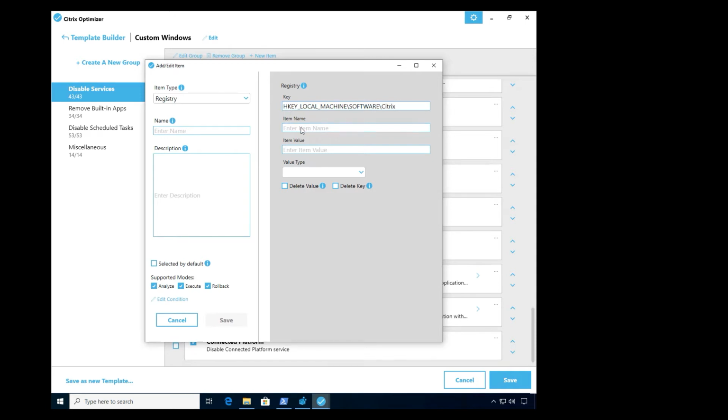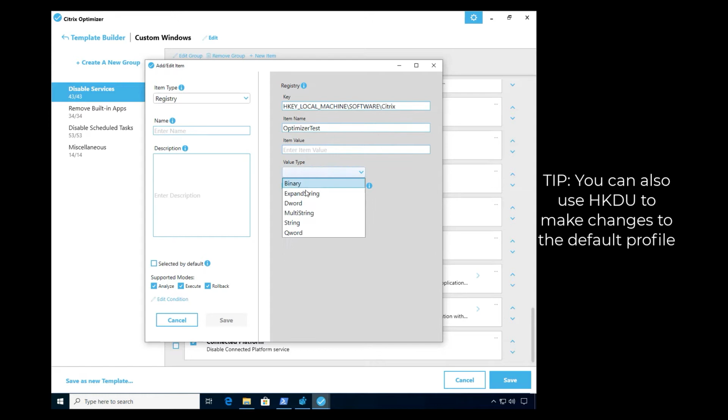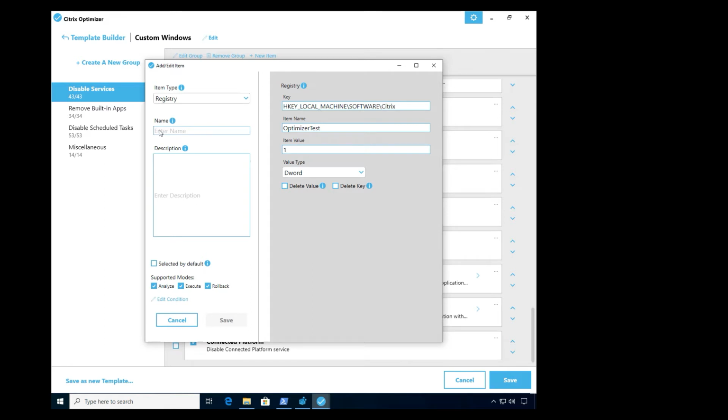So here we do Optimizer test, and it's going to be value type, I don't know, keyword, and it's going to be value 1. Now, there are a couple of interesting notes here. First of all, you can use HK local machine, but you can also call this HKLM. Both of them are going to work.